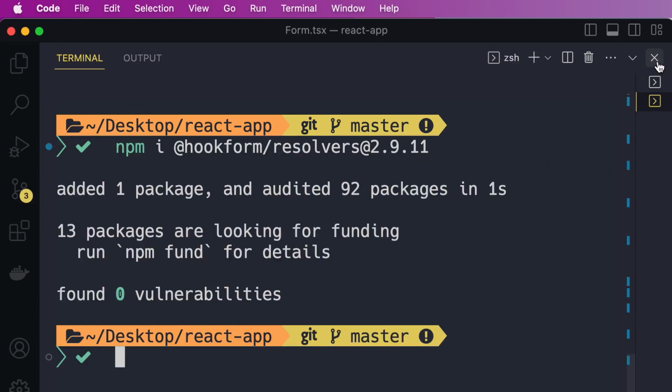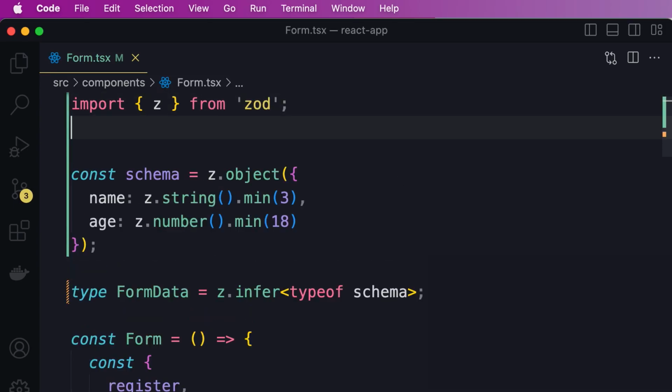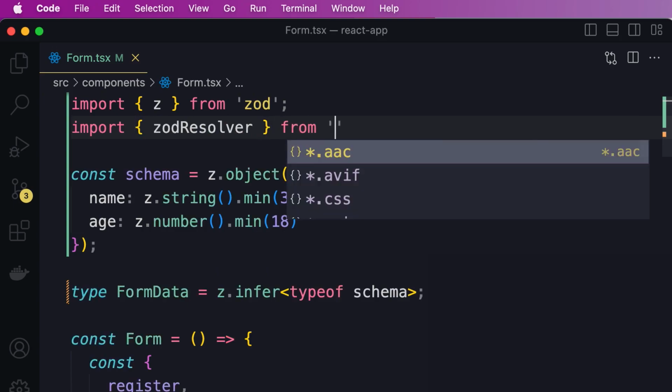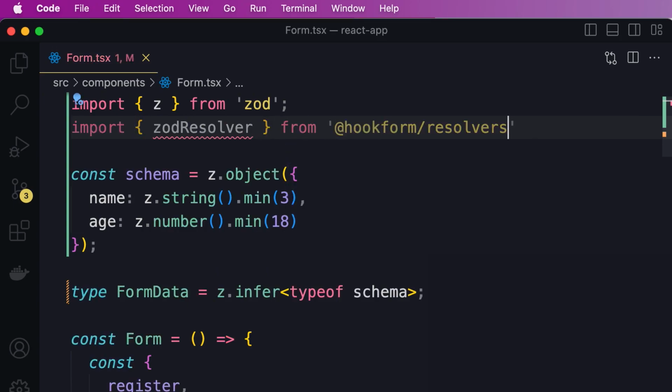Good. Now, on the top, we import zodResolver from @hookform/resolvers/zod.